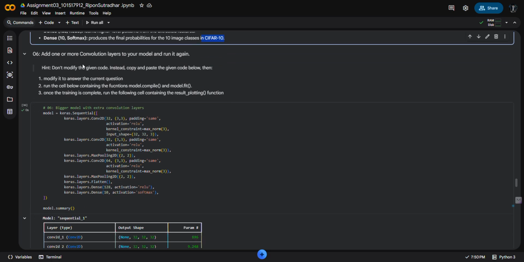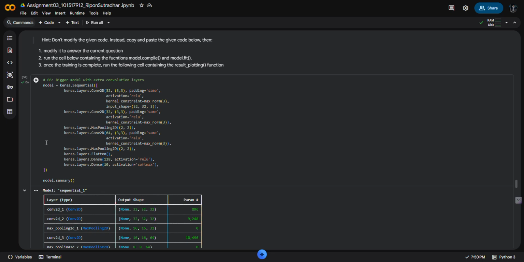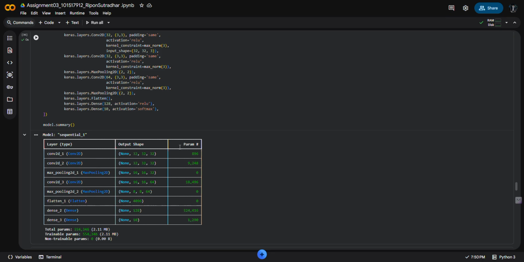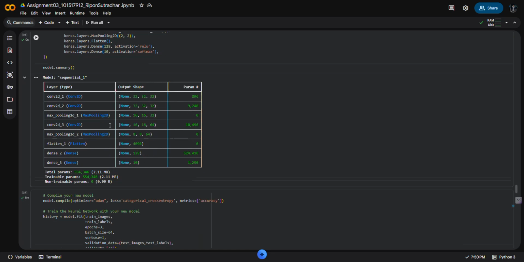And here is question number 6, add an extra convolution layer. I added an extra Conv2D layer to the model. This allows the network to learn more complex features from the image. The additional layer improves feature extraction by capturing deeper patterns such as textures and shapes. However, it also increases training time and model complexity.